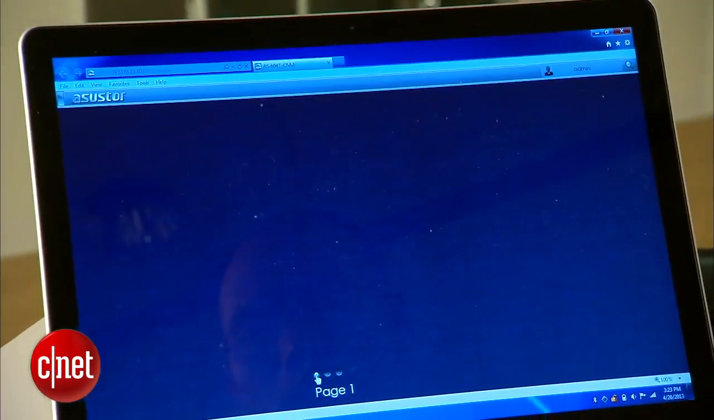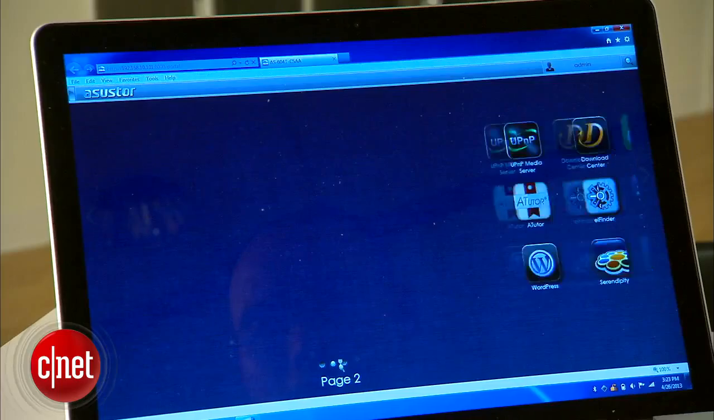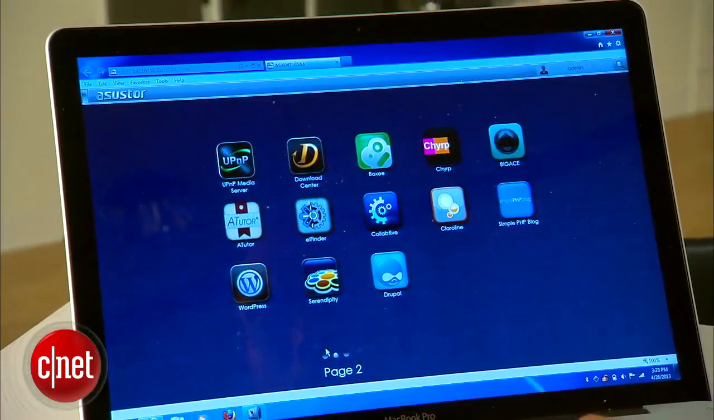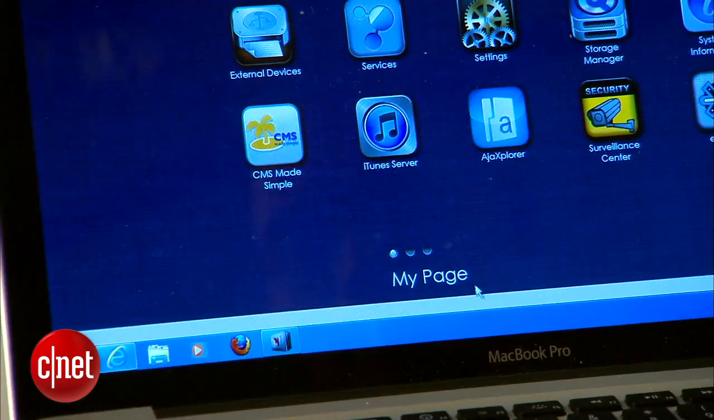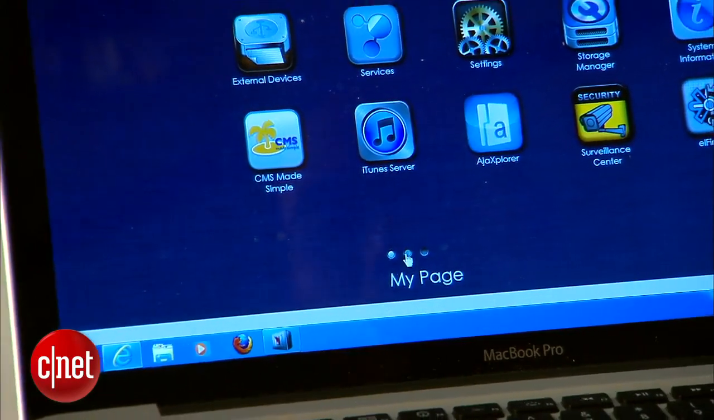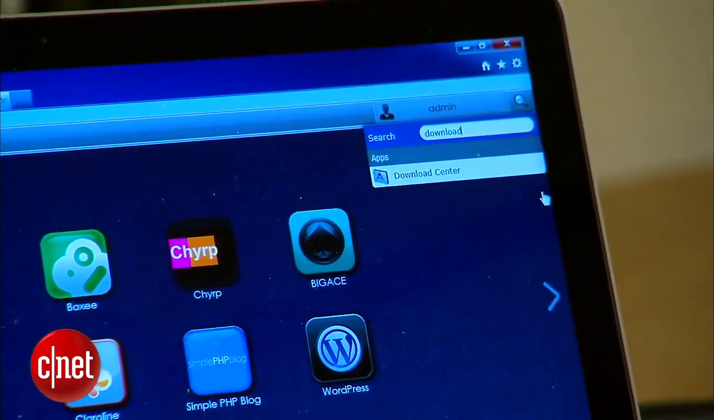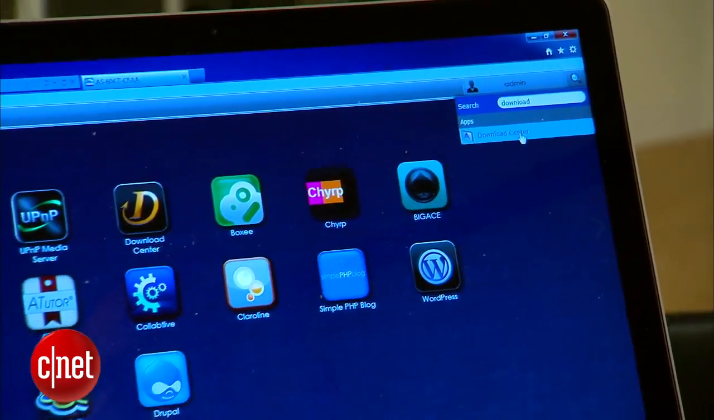On each page, you can store up to 15 icons, but you can create more pages and move the icon between them. You can even name the pages to your liking. This is a great way to arrange apps. Overall, this is a new and very nice NAS experience, and the apps actually worked out very well in my testing. For example, the Download Center app is one of the best download apps I've ever seen.